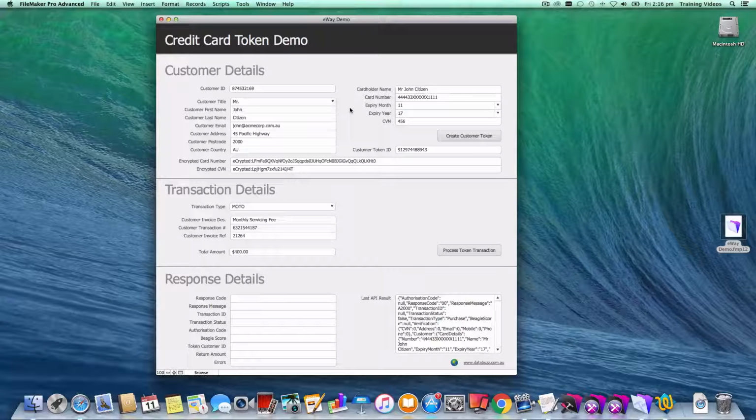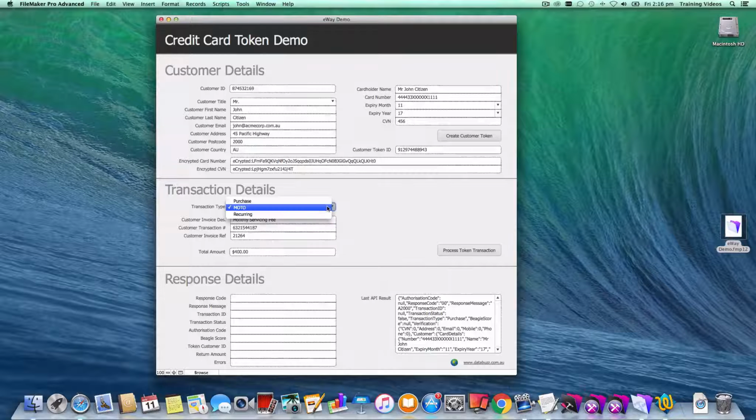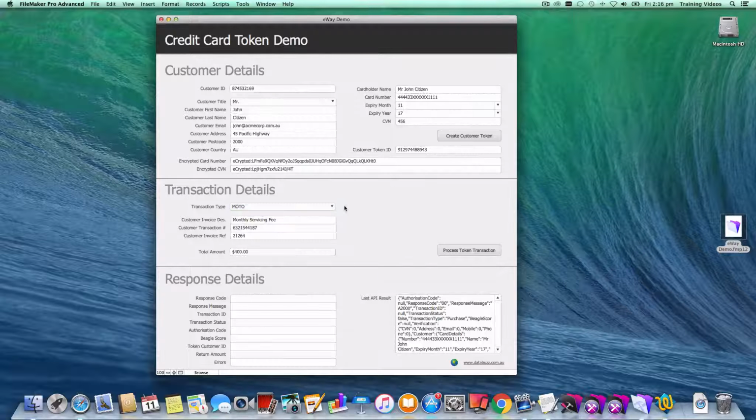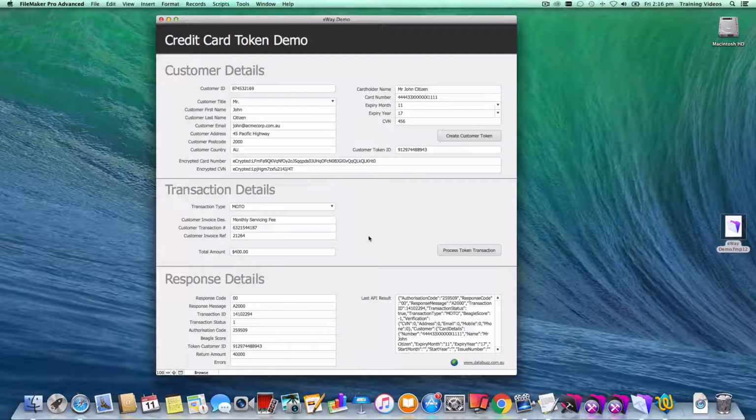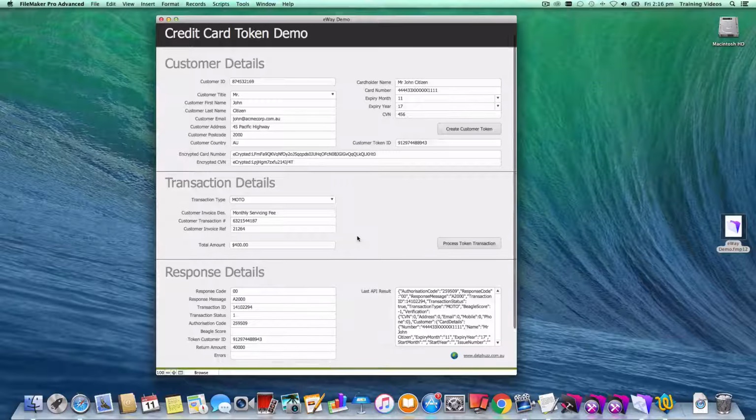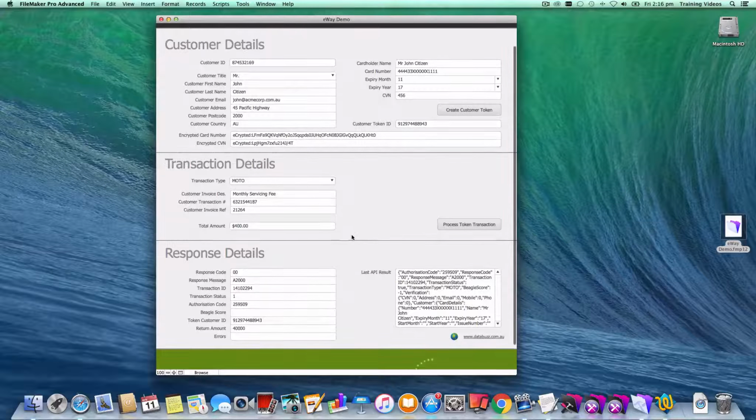Now that we've created our token successfully, I can now process a transaction. So down here I can choose my transaction type. We'll do mail order, telephone order in this case, put in our description and our invoice transaction numbers and our total amount, and we'll click the process token transaction. So you can see that happens also almost immediately. It's requested a charge for that token stored with eWay for $400. eWay have come back and said yes, that was successful.